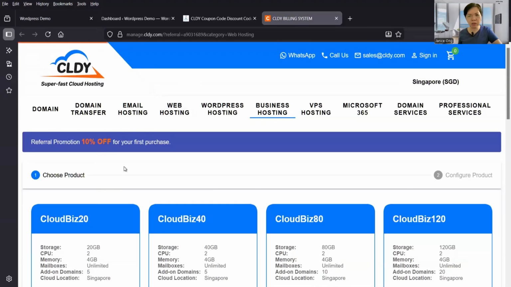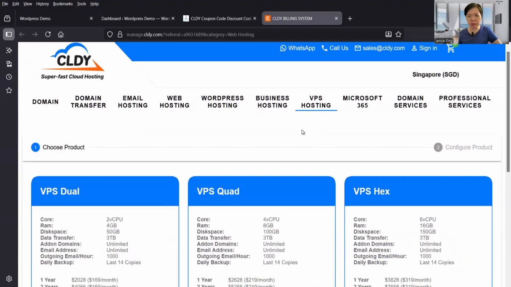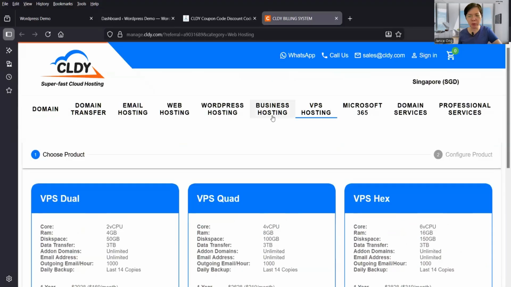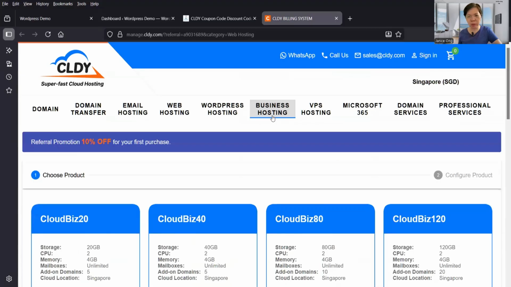So this is actually the hosting. For those who know about VPS, you can sign up. VPS is a virtual private server. You build your own server and can do your hosting. But for you guys who are totally new to website hosting, this is sufficient for you.